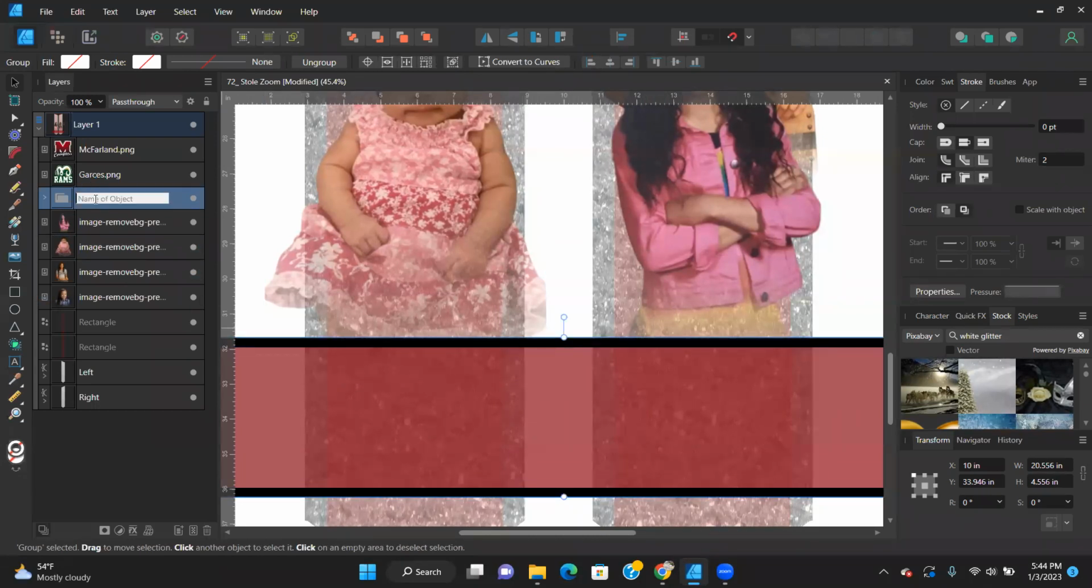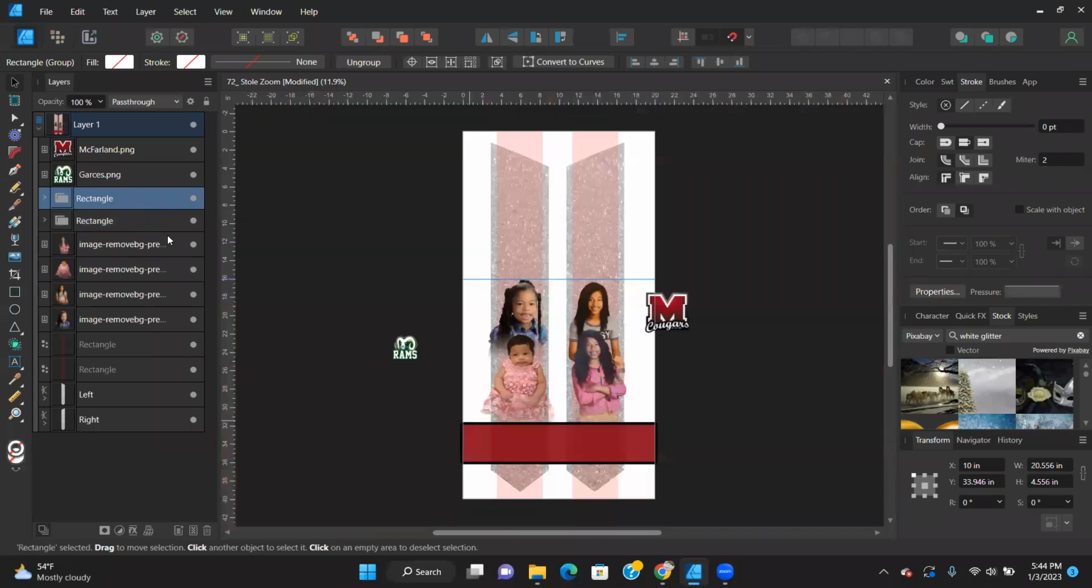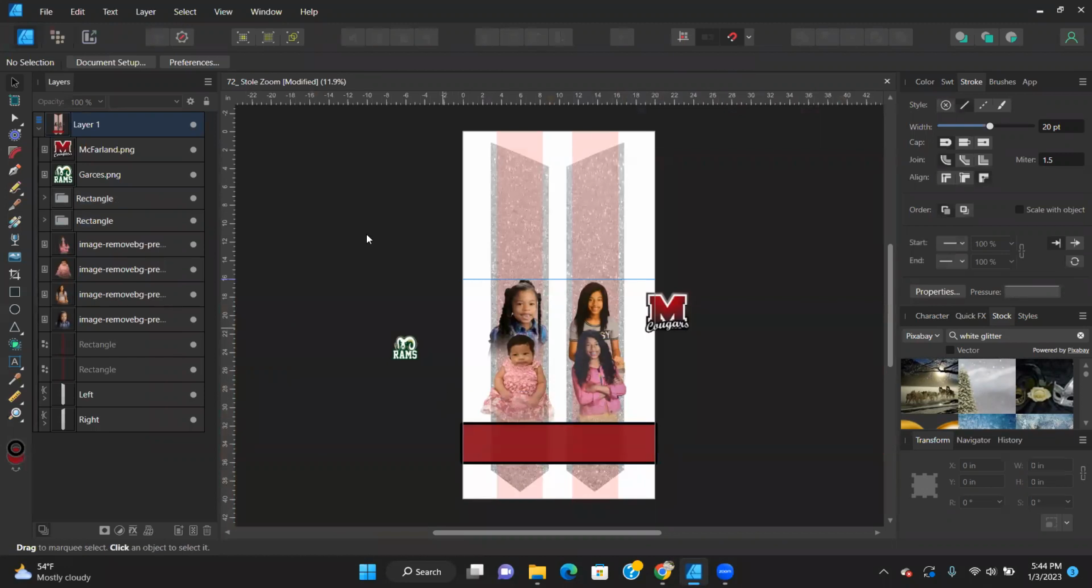And now I'm going to label this rectangle. This is just for me later on when I go back to remake a new one, I know what everything is. And I'm going to make a copy. Okay. All right, let's start organizing this.